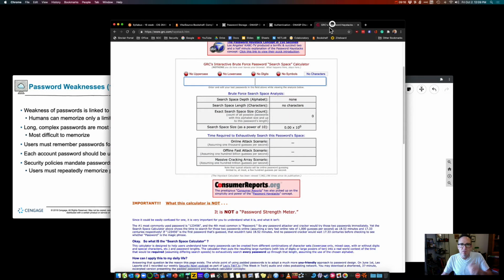And you can test for this. And this is an example. This is from GRC, Gibson Research Corporation, a great resource. And you can test out a password.